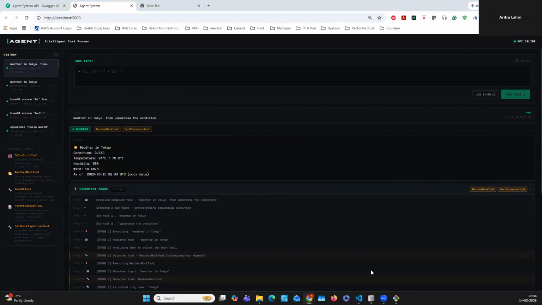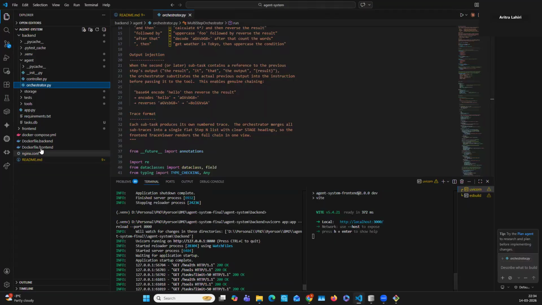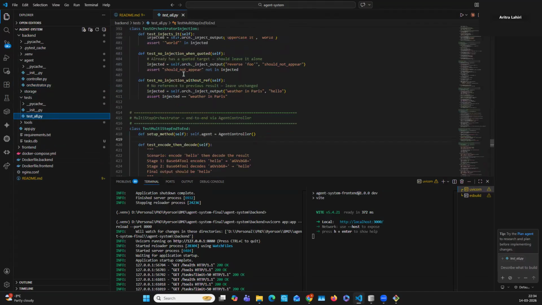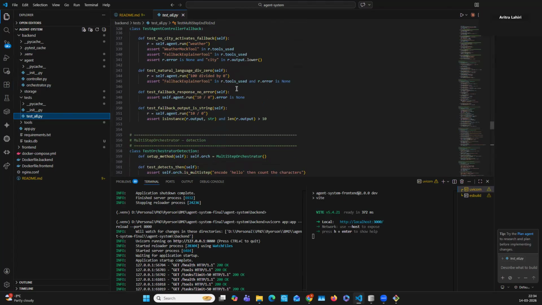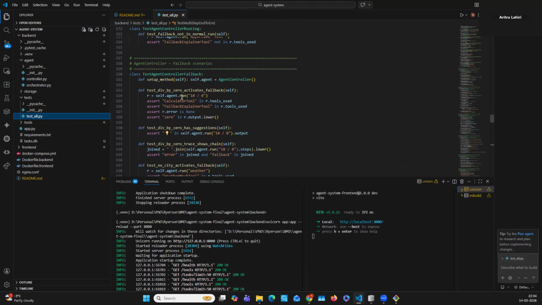And to run the test results, I have also created the test file. If you go here, all the different tests are part of this one. You can use the command pip install pytest, and then run the Python pytest command on all the test files, and then you can run all the test cases for this one. I've created test cases for all the different multi-step orchestration along with single step and every separate tool as well.